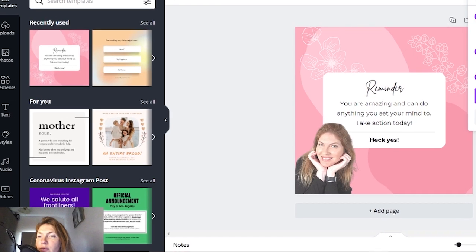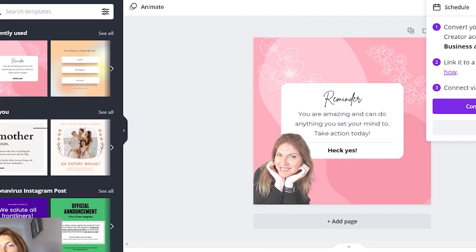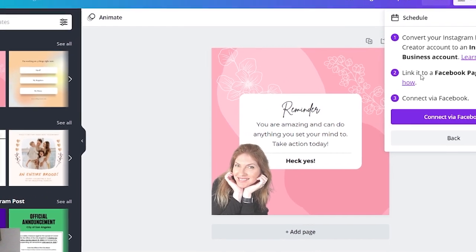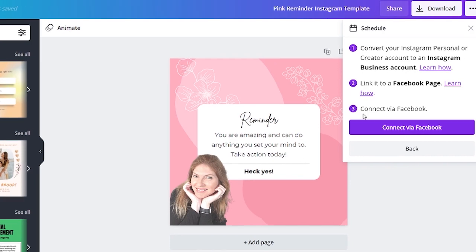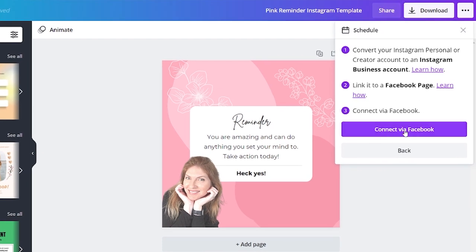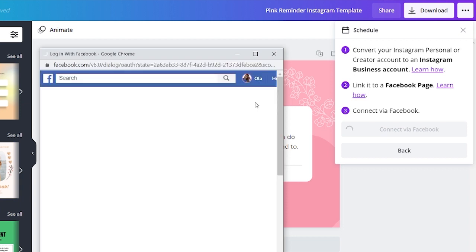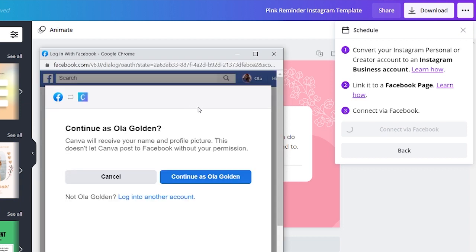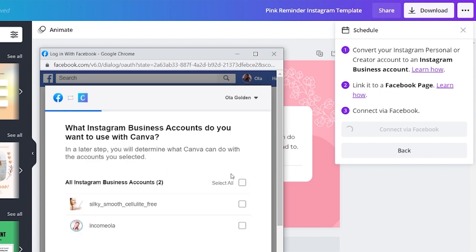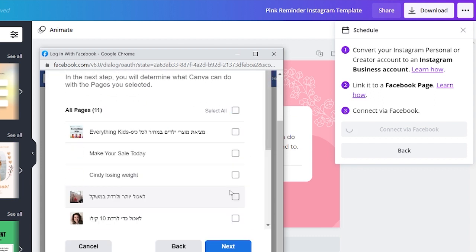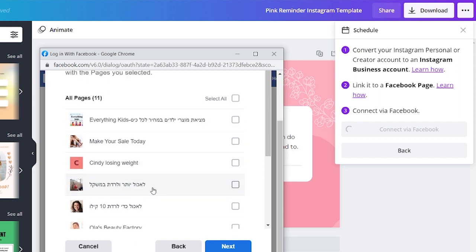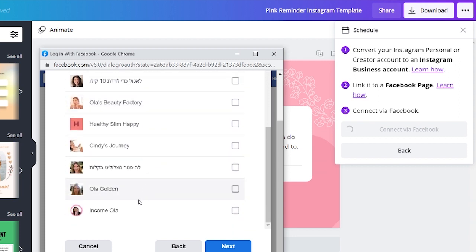So we convert our Instagram personal to Instagram business. We also link the page, and now we have to connect via Facebook. So click on connect via Facebook. And now click continue as whoever you are. Click on next. And now the page, just choose again the page that you created or connected.